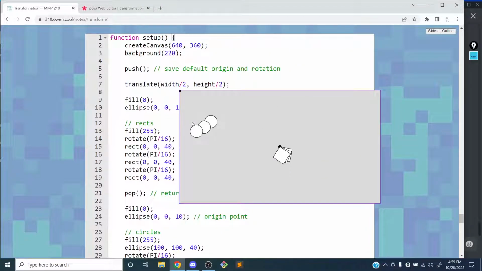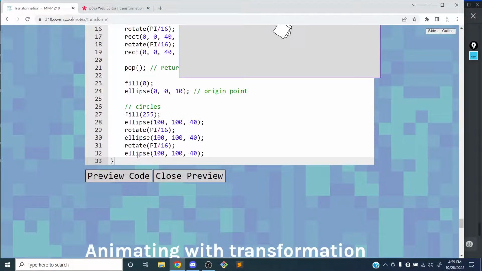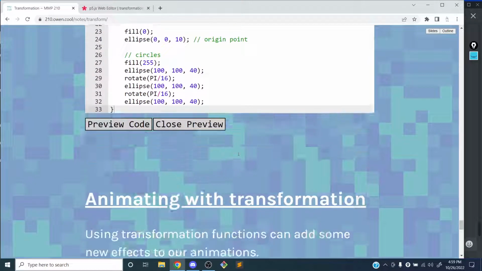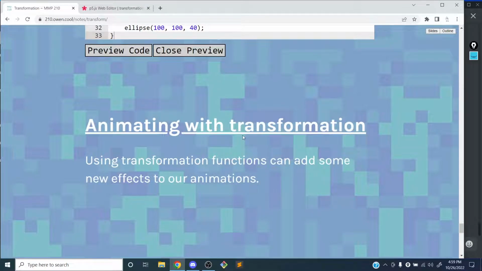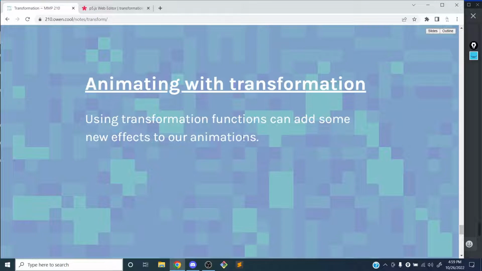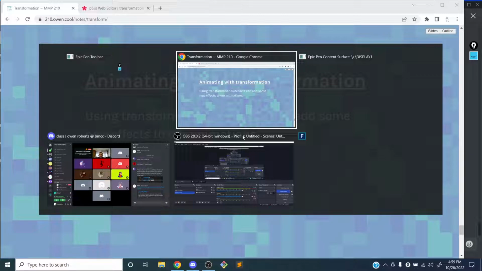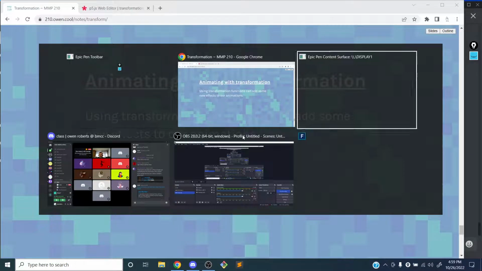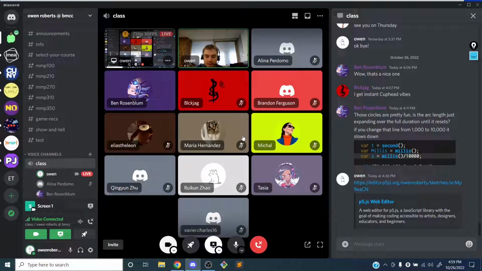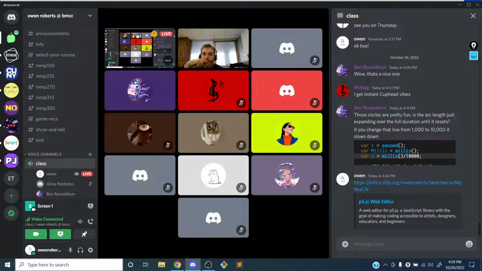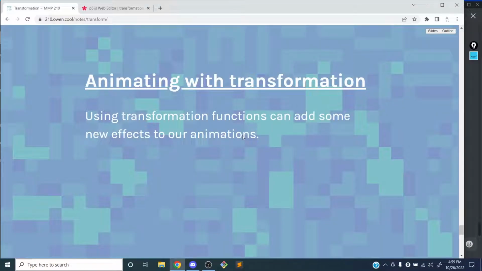Okay, so yeah, we see some rotations and then a push and pop here as well. Okay, so last bit, animating with transformation. So we're gonna look at how to animate these values. Any questions before I go into the animation bit? All right. Let me know if you guys do have questions.